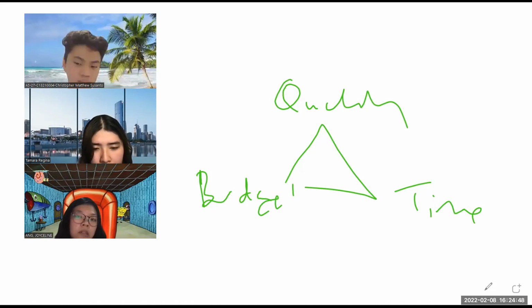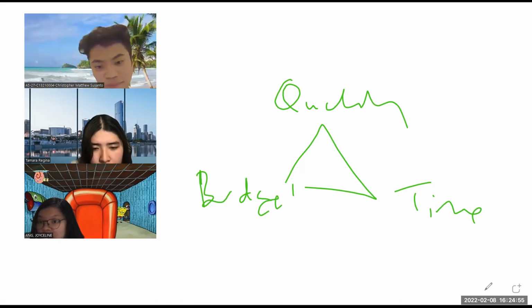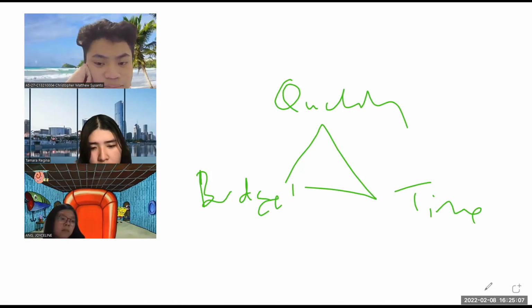You say, I want this quality. And then you say, I have only this budget. It's fine, no problem. But you say, I need to finish it within this time. No way. You can constrain two, but you cannot constrain three. It's not just software, yeah? Any system, right? In this case, right? So only two, not three.